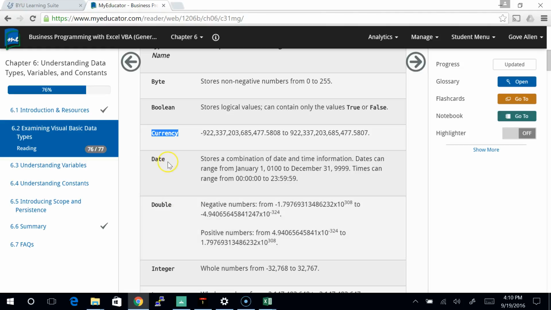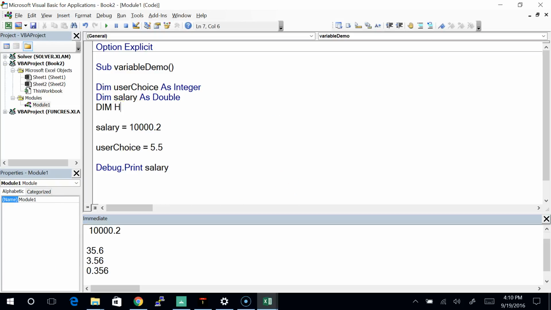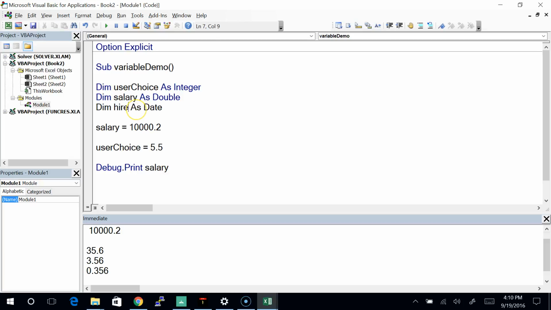What else do we have here? Oh, Date allows us to store dates. Let's take a look at the date data. Dim hireDate as Date. Does it seem like I'm yelling at you now? hireDate.